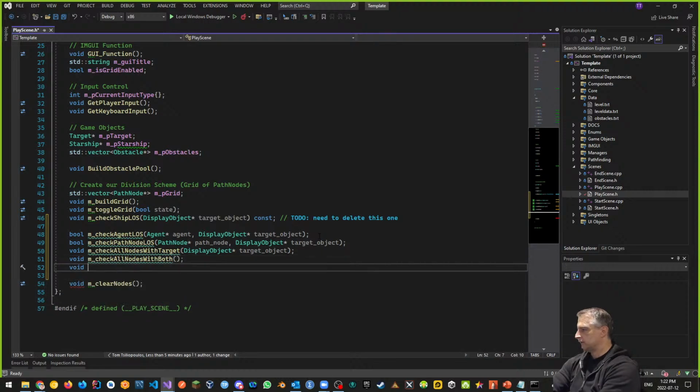And we also want to m_set path node. We don't have this yet. Path node line of sight distance, which is going to be an integer, whatever that distance is going to be, because each path node will also have its own line of sight that we're going to set up. We also want to have a switch, some kind of switch that we're going to use.